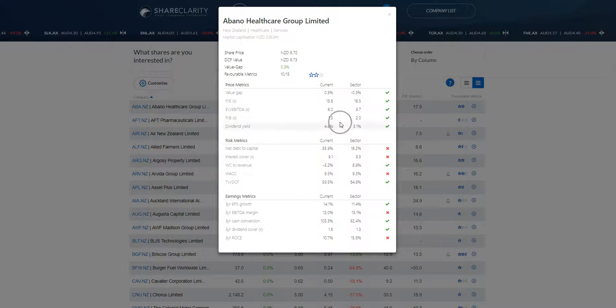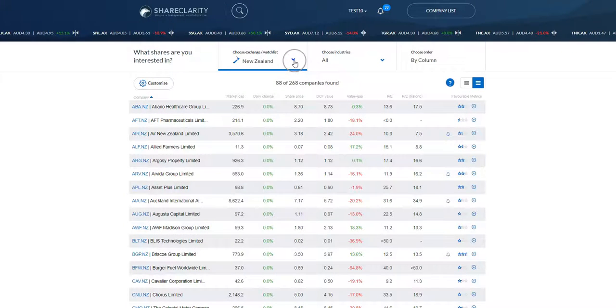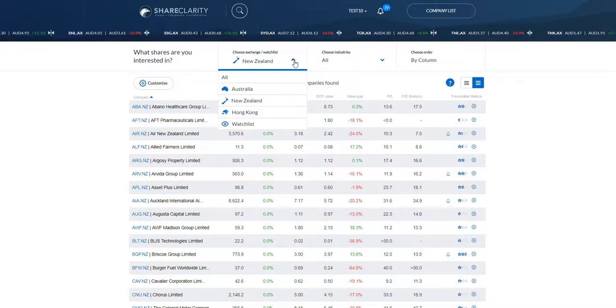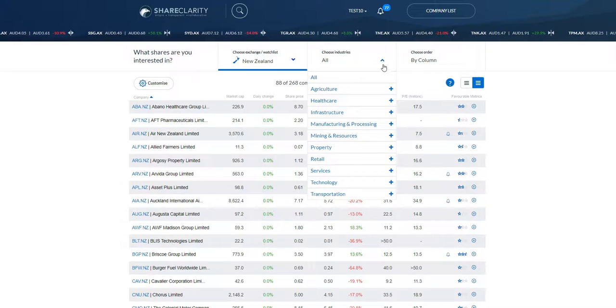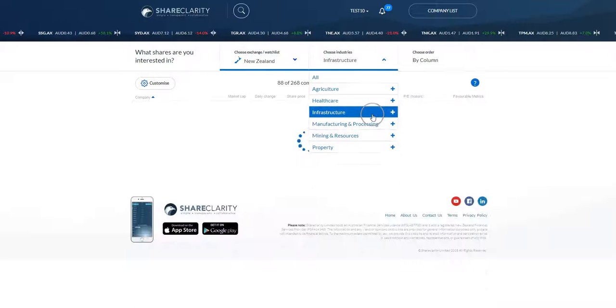If you want to navigate between different exchanges or different industries, simply click the Choose Exchange watch list or Choose Industries tabs and select the option you want from the drop-down menu, as we're showing you now.